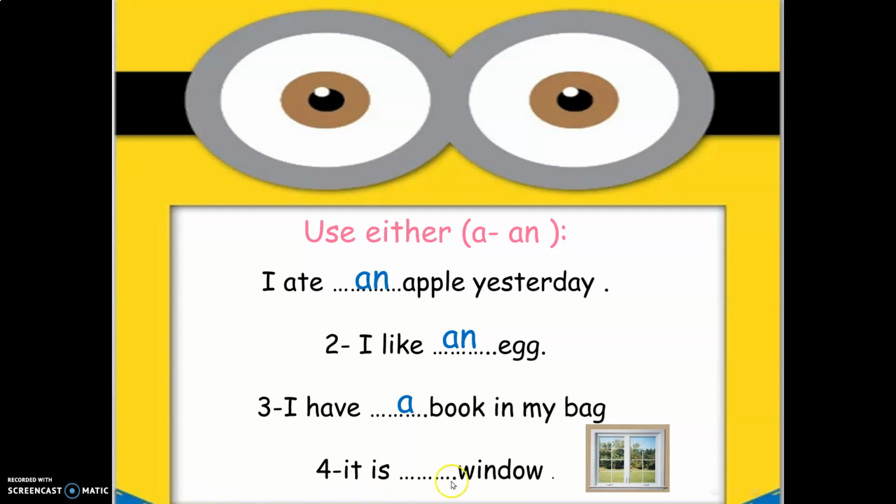Number 4. It is window. What is the first letter in the word window? The first letter is W, so it's a consonant, so I should use a. It's a window. Okay, girls?